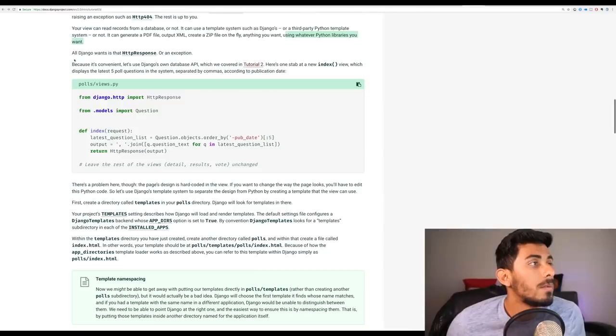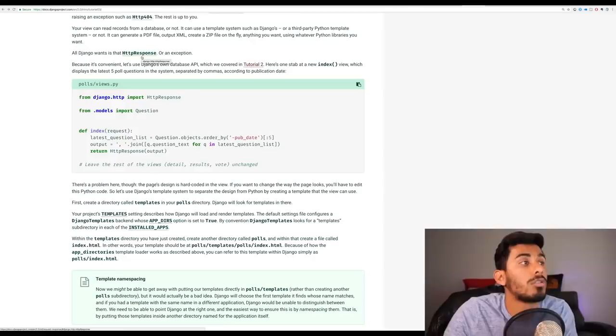And then all Django wants is that HTTP response, okay? So you can't return it as a string, you have to return it as some kind of an HTTP response, or throw an exception, okay?